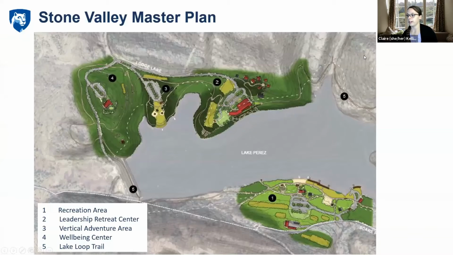This is the Stone Valley Master Plan. There are 5 different parts of this project. The first is a recreation area in the southern part, where they're proposing to have a beach and some volleyball courts put in. If you've ever been to Stone Valley, there's already some facilities there, but they're planning to expand it, especially with the beach and volleyball courts.